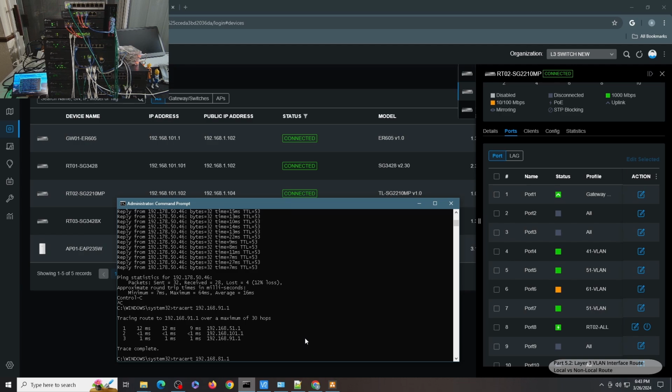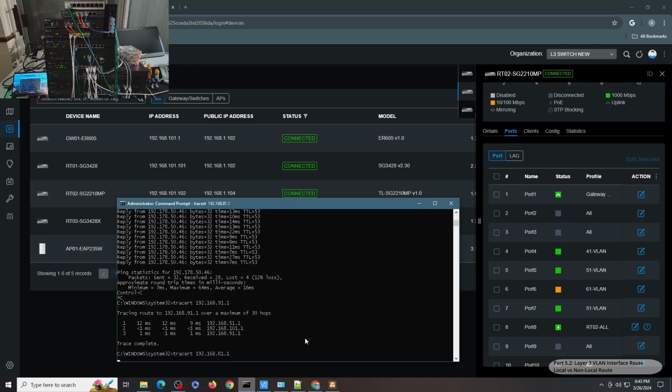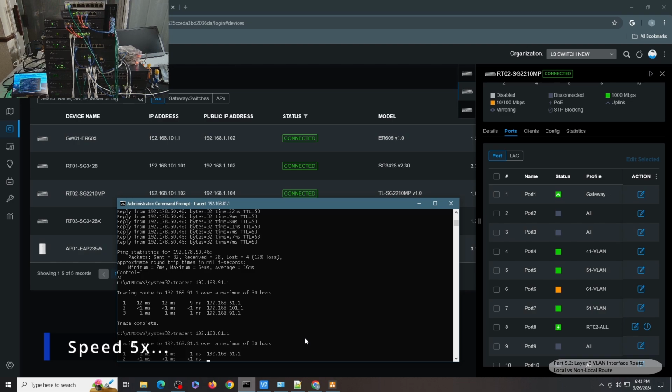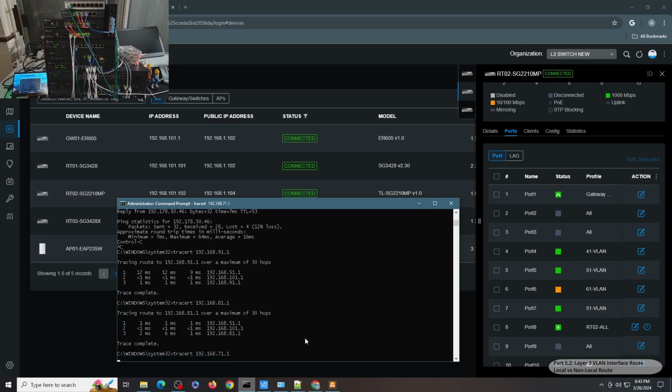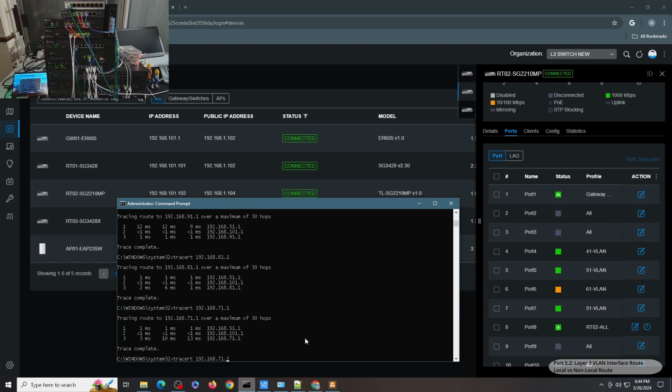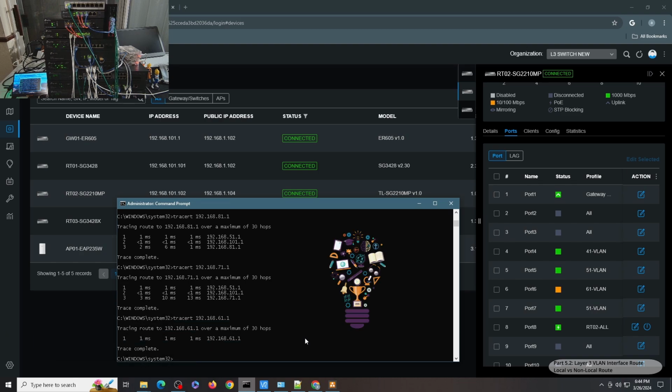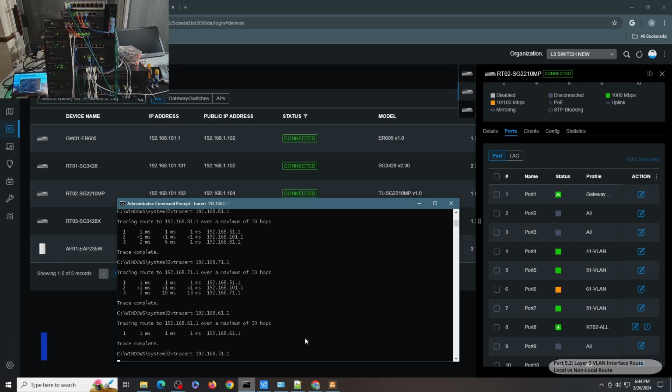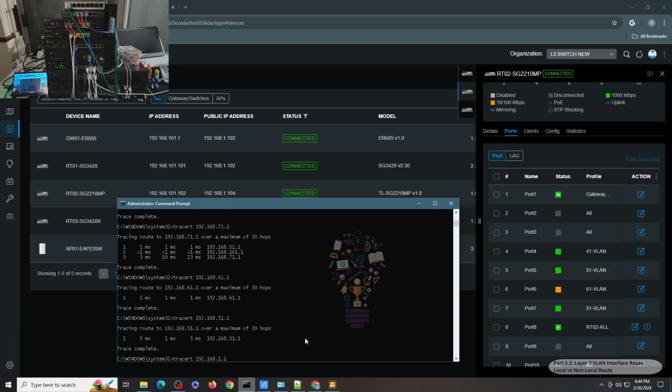So the same thing will happen for 81 because this is not a localized VLAN. Same thing for 71. However, for VLAN 61, since this VLAN is defined in RT02 SG2210MP, it shouldn't take 3 hops to reach this VLAN. So let's see what happens. There you go. It doesn't even have to get out of the switch to reach that VLAN. Same thing will be expected for VLAN 51, and same thing for VLAN 41.